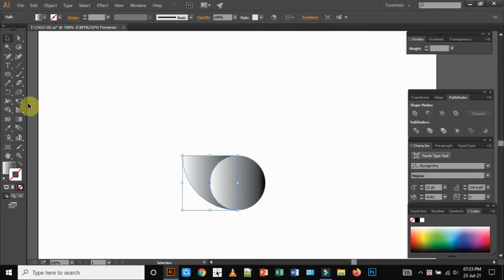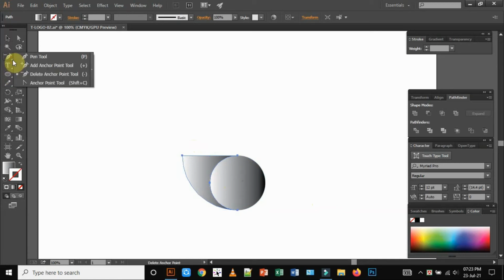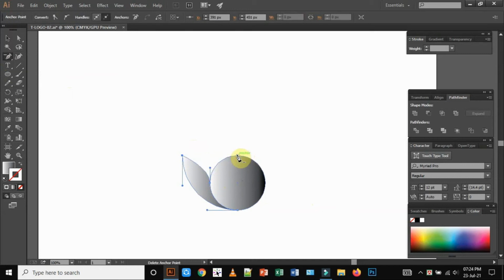and then go to the toolbar again and select the pen tool, and here you have to select the delete anchor point tool. Now I am selecting this one and come to the anchor point of it and just click on it, and then go to the toolbar and select the selection tool. After that you have to select the direct selection tool. Now I am selecting this one and going to the anchor point again and just drag it and go to the top of this shape and now drop it, and again go to the selection tool.